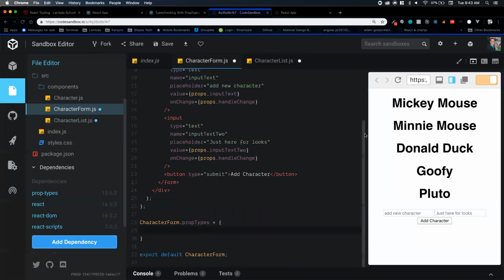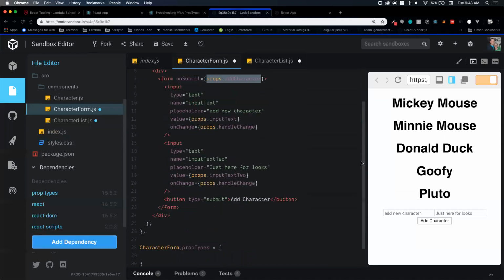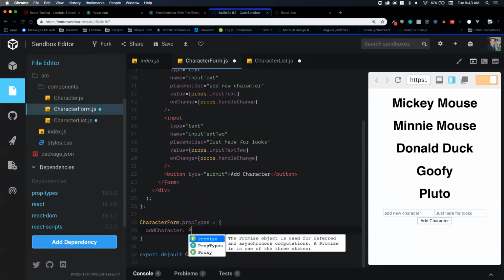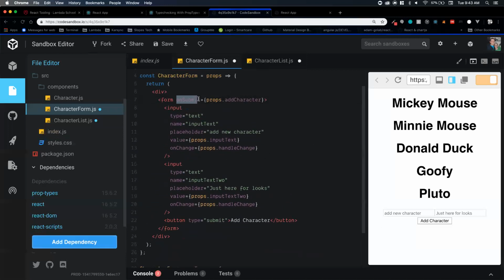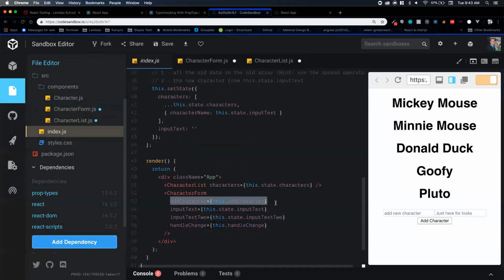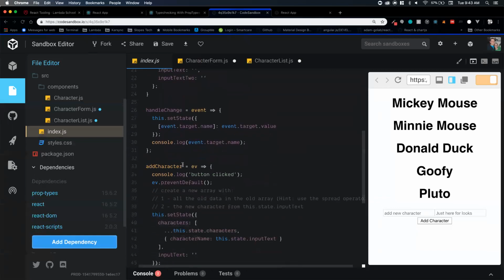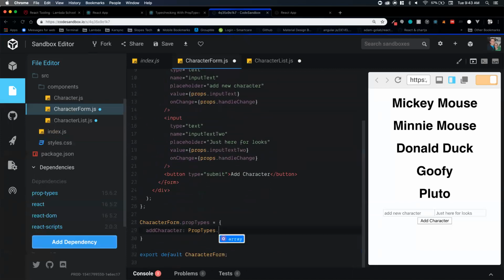In CharacterForm, the first one that we run into is addCharacter. This is in an onSubmit, so I'm going to assume it's a function, and we can double check that. this.addCharacter is indeed a function. So we're going to go back to our propTypes object and say PropTypes.func. Then we're going to add our next one.